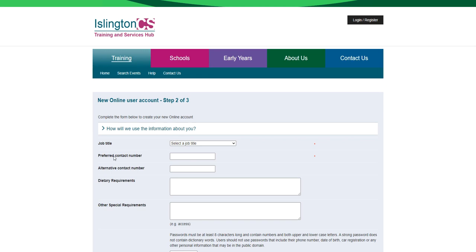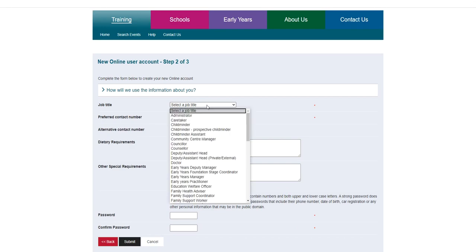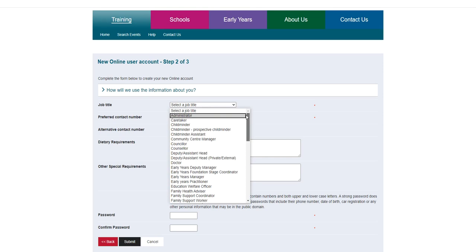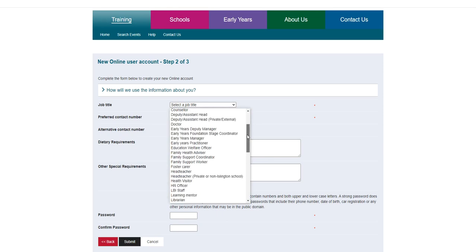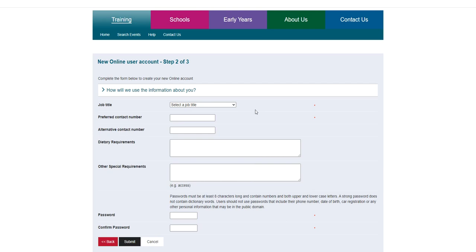So assuming I'm creating a new account with a new email address, I then need to select a job title. This is from a drop-down list and will be determined by the channel that you selected when you selected your setting on the previous page. So because I selected an early years setting, I see a list of early years job roles. I would see a different list depending on the type of establishment I selected in the previous step.